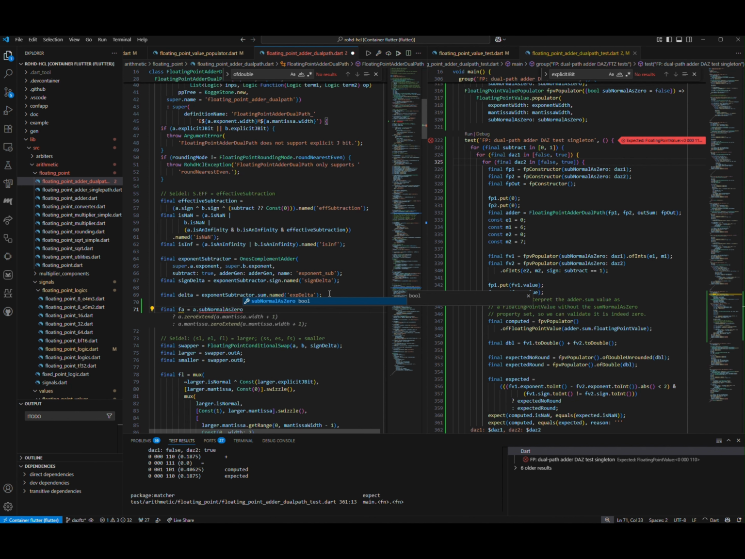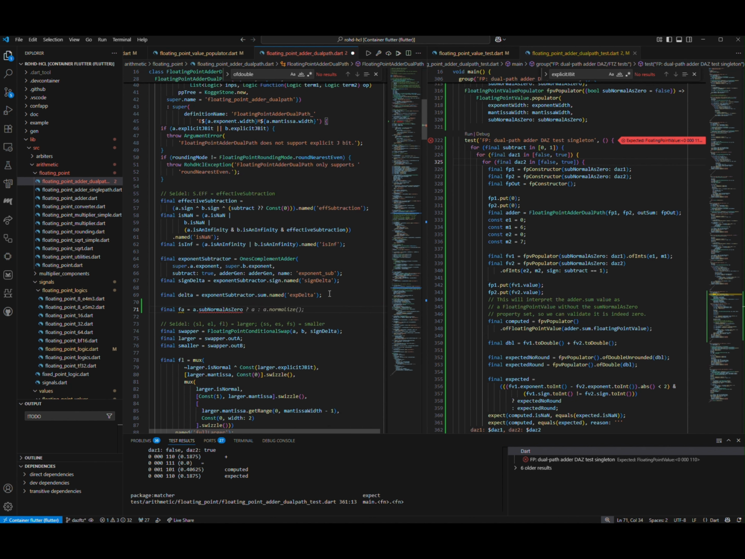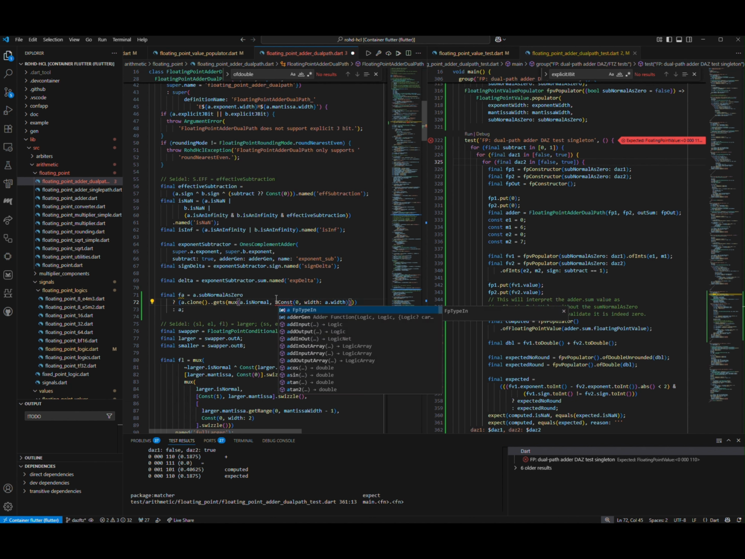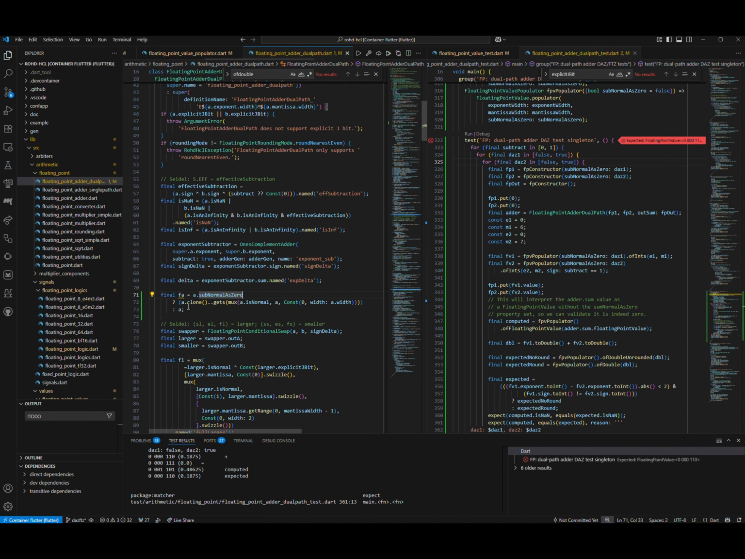And remember, this is the Boolean, so we're going to say this is a conditional check. Then we're trying to assign FA, so we're going to clone A. Okay, and then we're going to fill it using getS with something that is dependent on whether it's subnormal or not. So in this case, if it's subnormal, then return A, otherwise 0 it out. That's cleaner. Okay, there. So now we have FA.